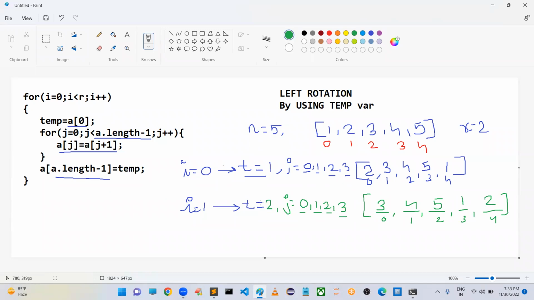So these are the number of rotations. Finally, the output we are going to get is this one. This is how we can do the rotations by using a temporary variable. Can you please confirm, is this concept clear for everyone? I request everyone to please respond. Is it clear?